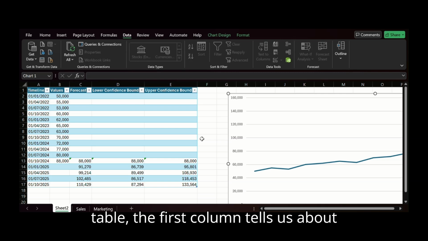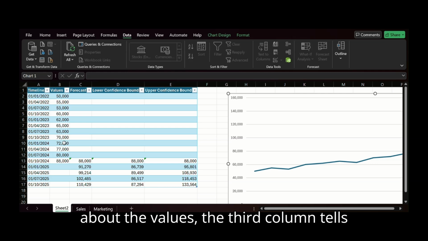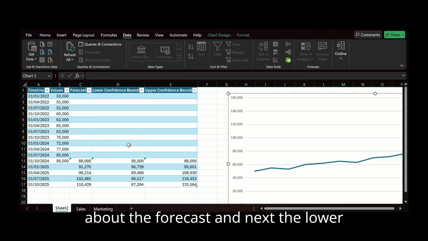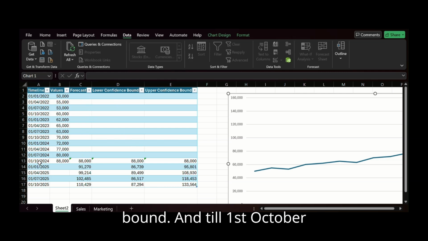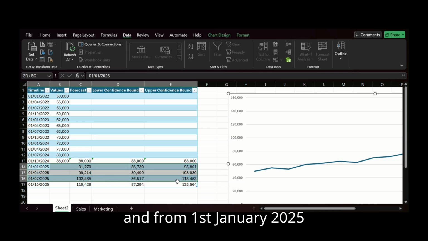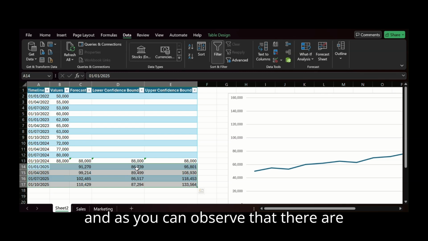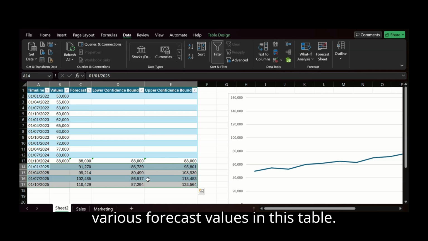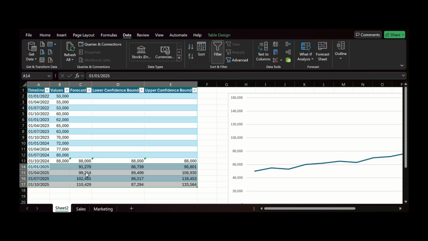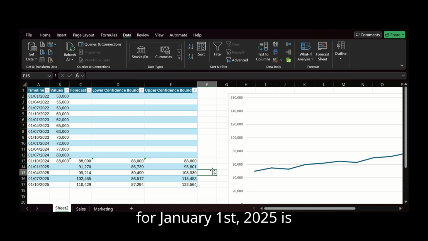In the table, the first column tells us about the timeline, the second column tells us about the values, the third column tells us about the forecast, and next are the lower confidence bound and the upper confidence bound. Until 1st October 2024, we have the historical data, and from 1st January 2025, we have the forecast data. As you can observe, there are various forecast values in this table. For instance, the forecast value for January 1st, 2025 is 91,270.